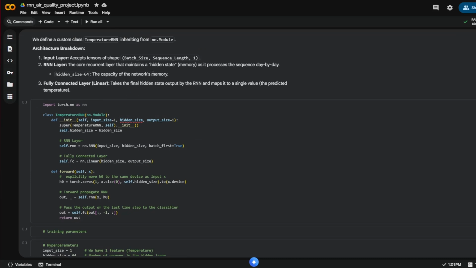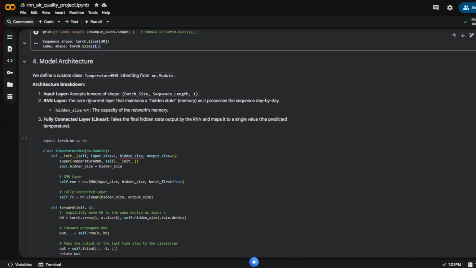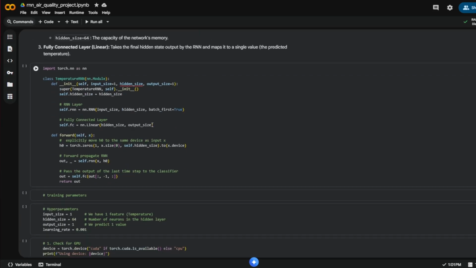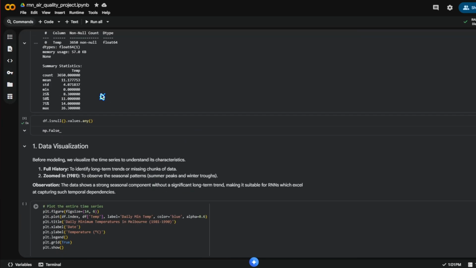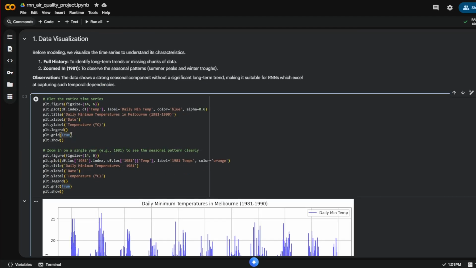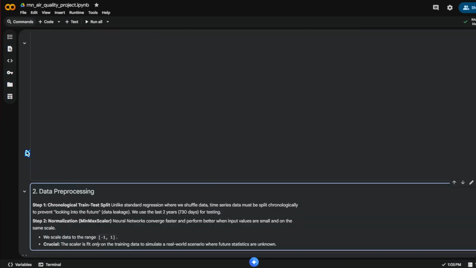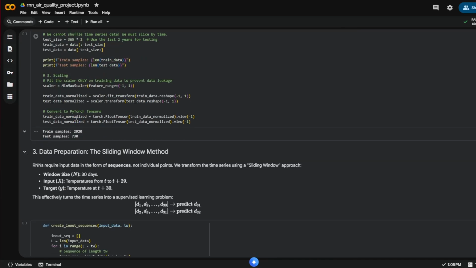Next, we do the model architecture. So we have the hidden layer, the RNN layer, fully connected layer, and then we do the forward pass. Let's run these cells because we did not. Okay.